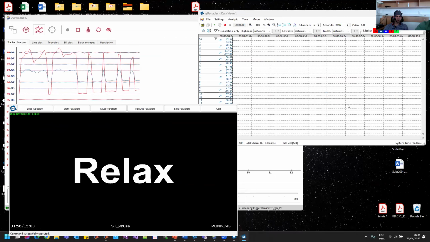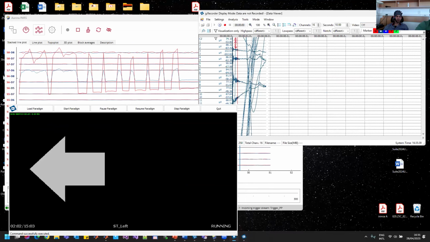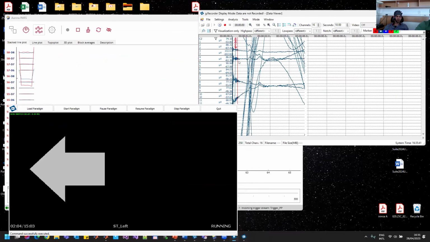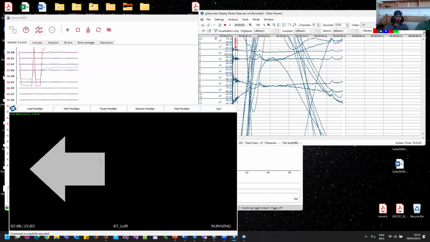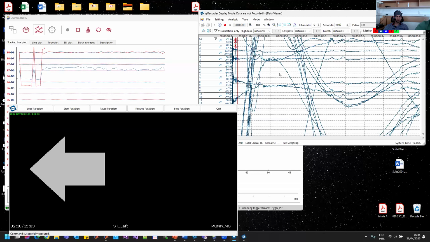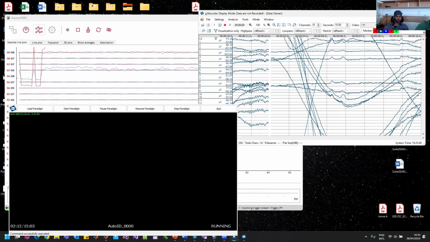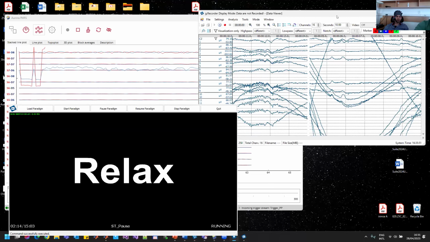And I will start the measurement again, just to see the triggers. As soon as I clicked on it, the paradigm presenter should also send a trigger here in the g.Recorder. Okay.